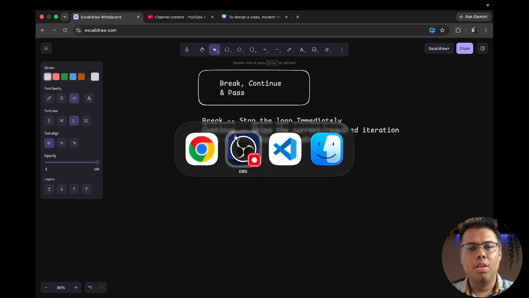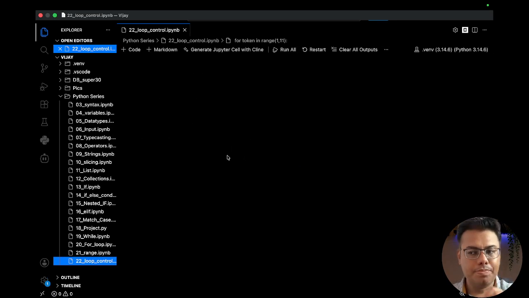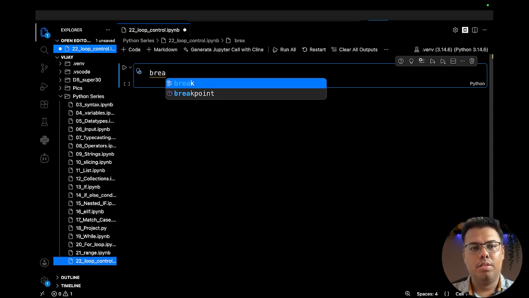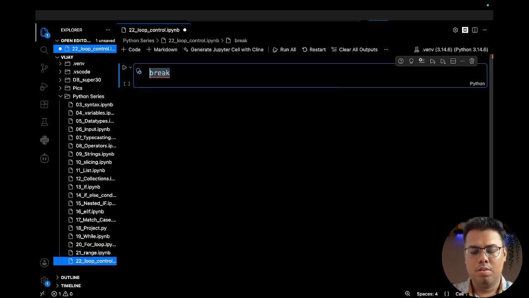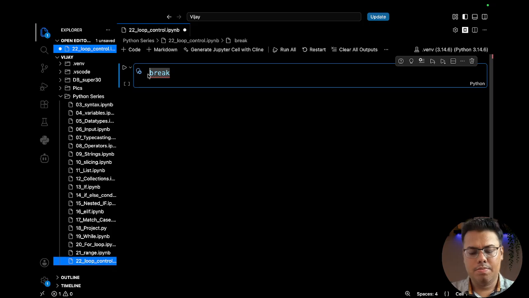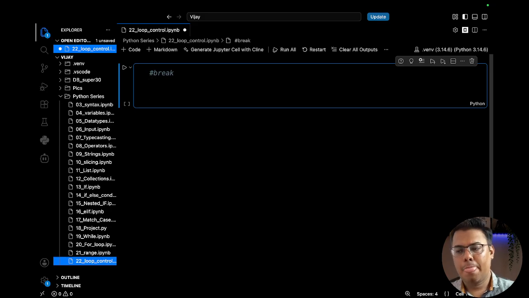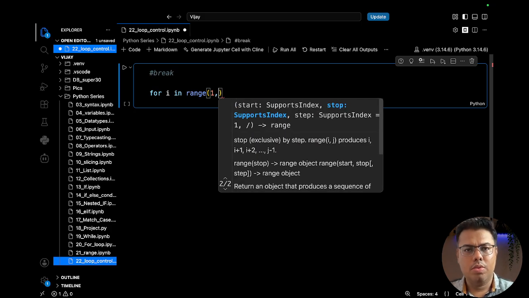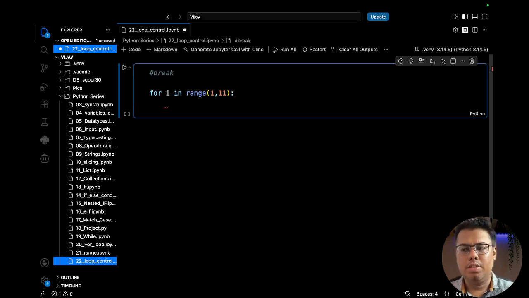Okay, so let's jump to our VS Code, and we will start with the implementation of break. Okay, so we will start with the break. For i in range, let's say 1 to 11, and we want to break whenever the value of i is 5.